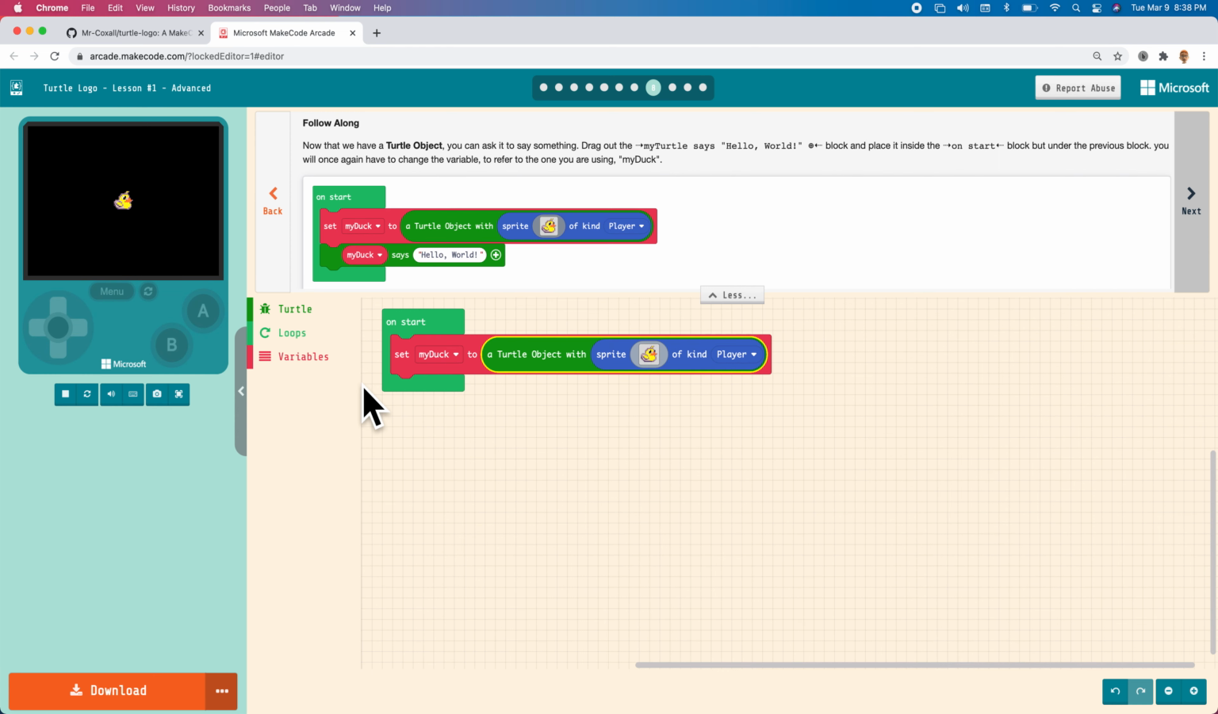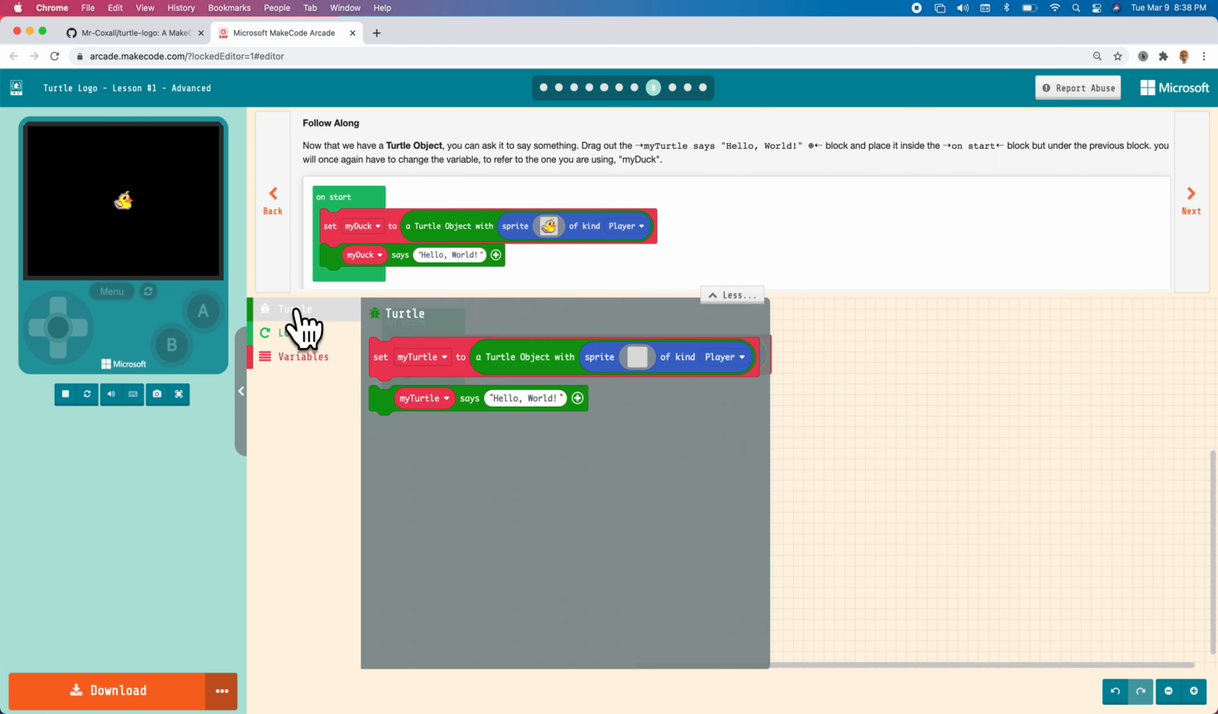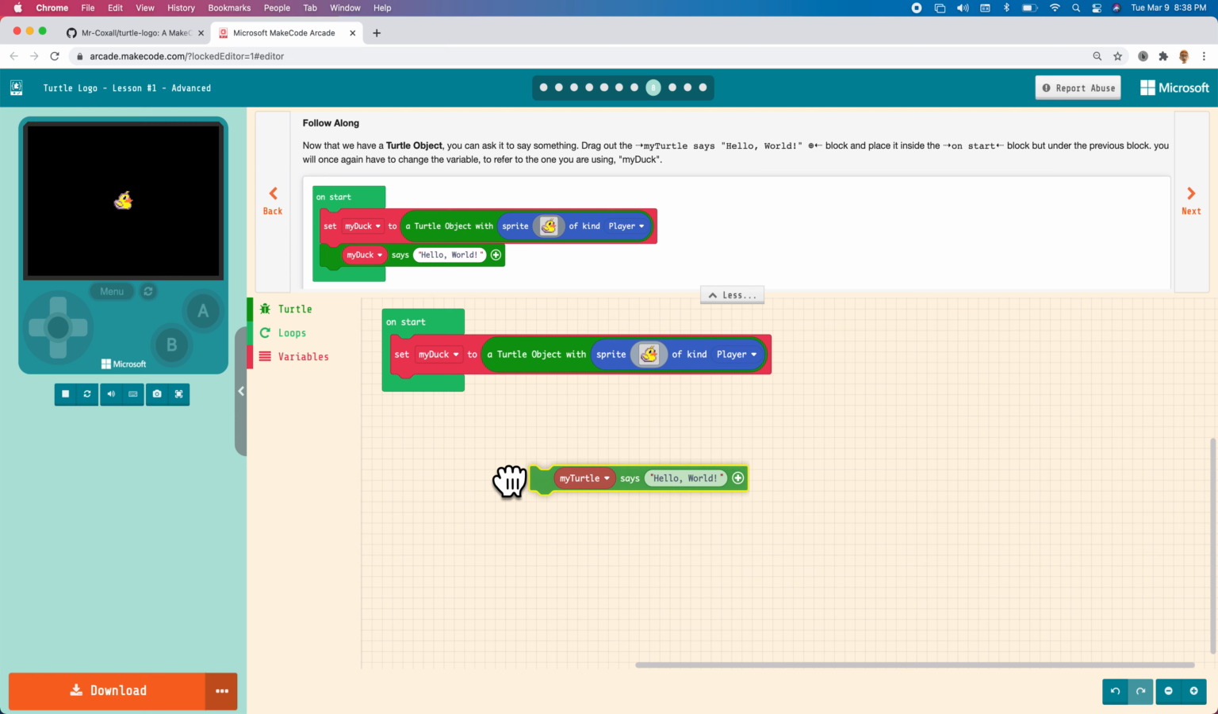So the first thing that we are going to get our turtle to do, as all good programmers do, is we're going to get it, turtle object, it's actually a duck, we're going to get it to say hello world. So it's tradition in programming to always get your code to say hello world back to you. So here's our block. We don't actually want this variable myTurtle. We want our duck one because we're saying get the object myDuck to say hello world, and it's this object that we just created here.